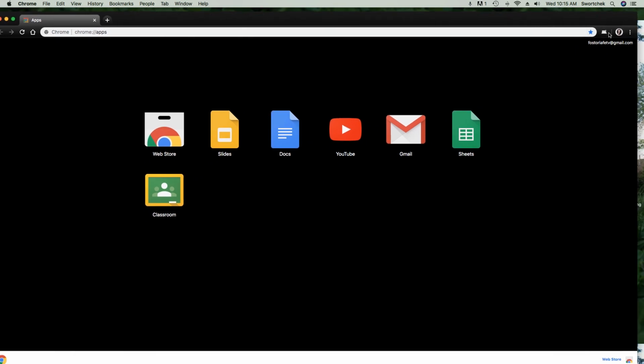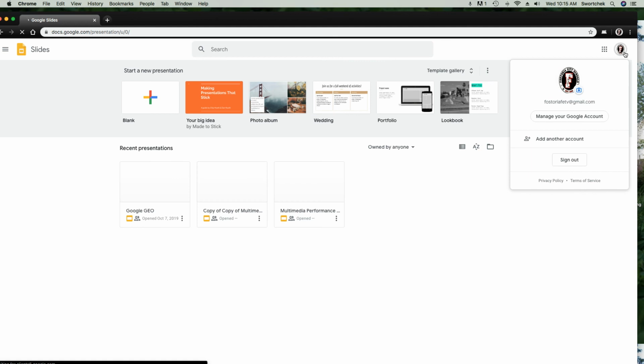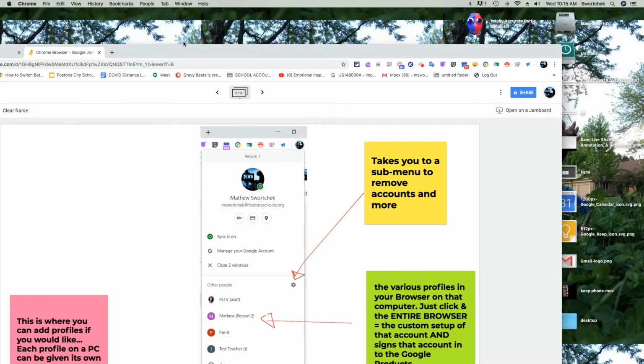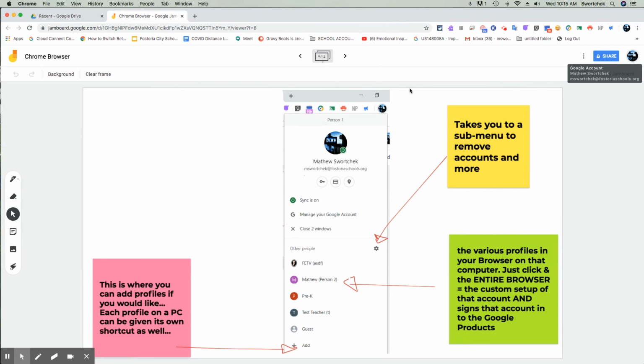It doesn't have as many extensions. If I were to go in to any of these apps, they're all signed in to FETV. So if I go into Slides, you'll notice FETV's signed into Slides. And then when I don't want to be on that, I can come back to my regular computer.